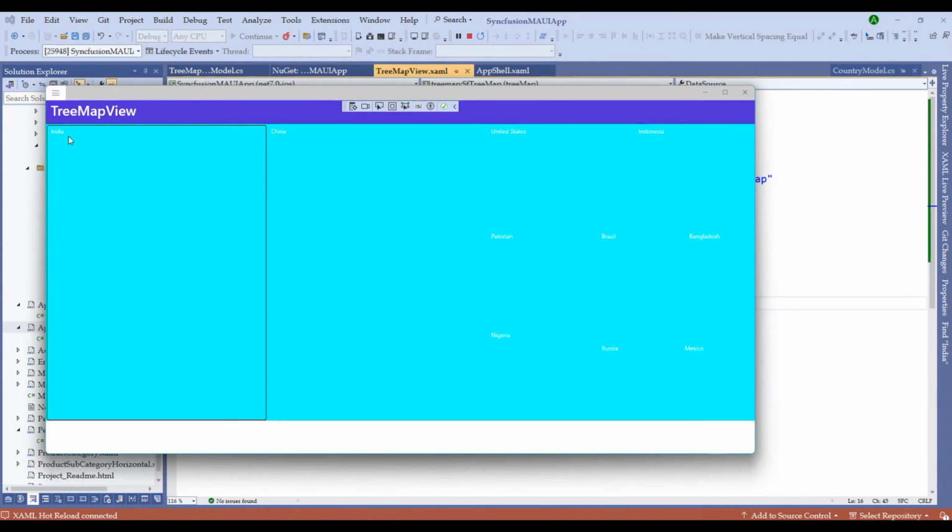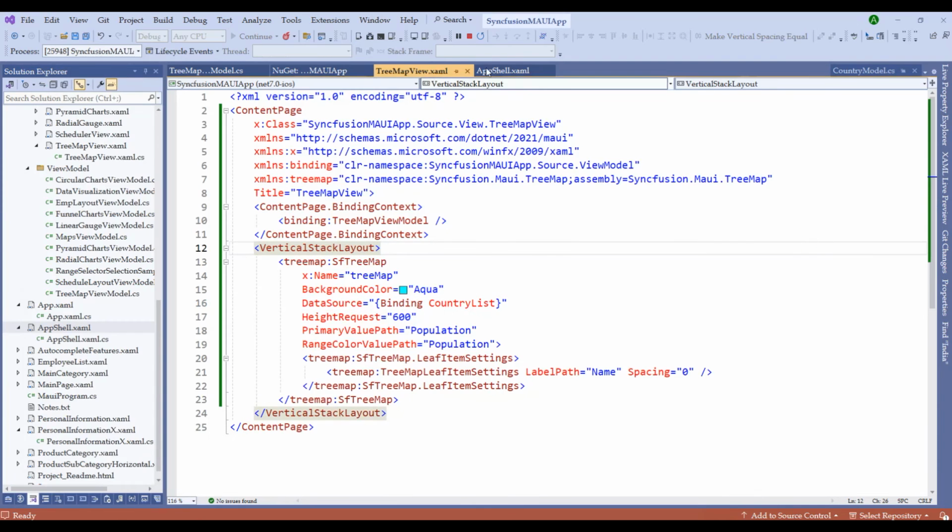Notice that we now have the country information here after adding the label path. However, this component is not looking aesthetically good. So we are going to add some colors to each of these countries to distinguish them with a different color. So let me switch back, stop the application, and add a few more code properties to the XAML file.